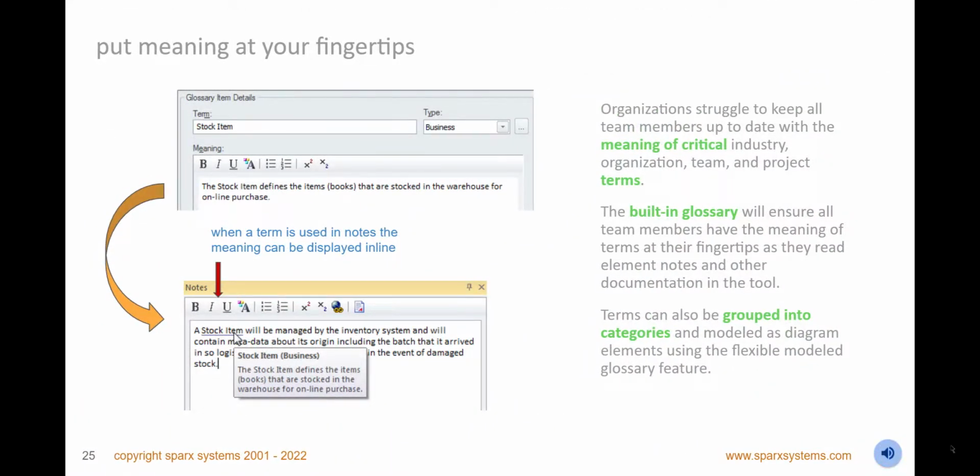Put meaning at your fingertips with the powerful glossary tools that ensure teams are on the same page and have the same mental model of terms and definitions. Readers will see the meaning of industry, project, or team terms as rollovers in diagram, element or connector notes and other model-based project documentation. Create categories of terms based on disciplines, semantic fields, source, and more. Turn any project element into a glossary term by adding it to a glossary diagram. You can also include the glossary items and their meanings in a corporate publication or web page.